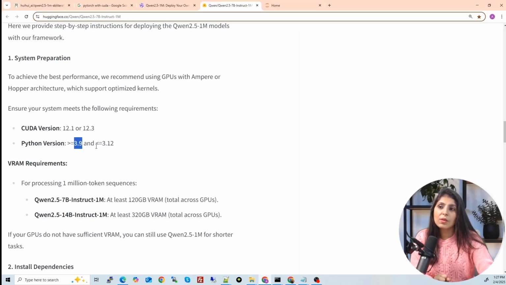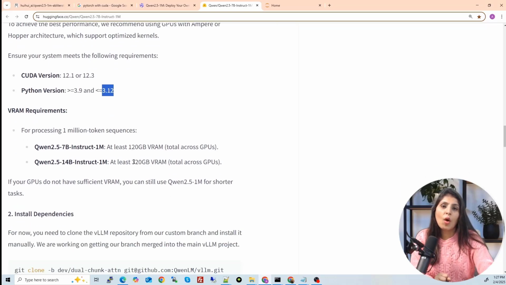After that, you have to check one more thing. Your Python version should be greater than 3.9 and smaller than 3.12. Okay, so just make sure your Python version lies between these two versions, and if you don't have a Python version between these versions, then you have to install Python first, and then on that Python run pip install transformers to use the Hugging Face models. So these are the requirements, guys.